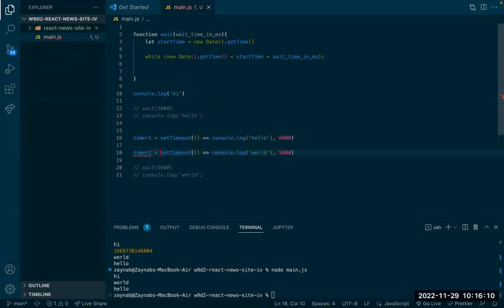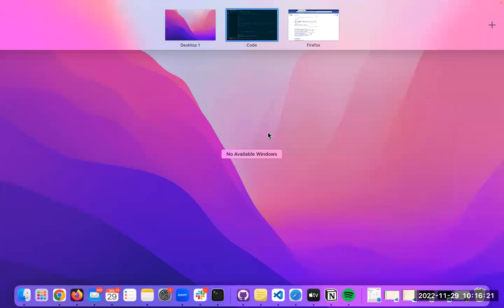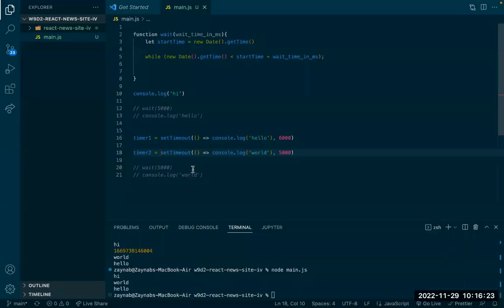In theory, yes, but it's not going to take an entire second to go from executing line 16 to line 18. Siri, excuse me. Okay.